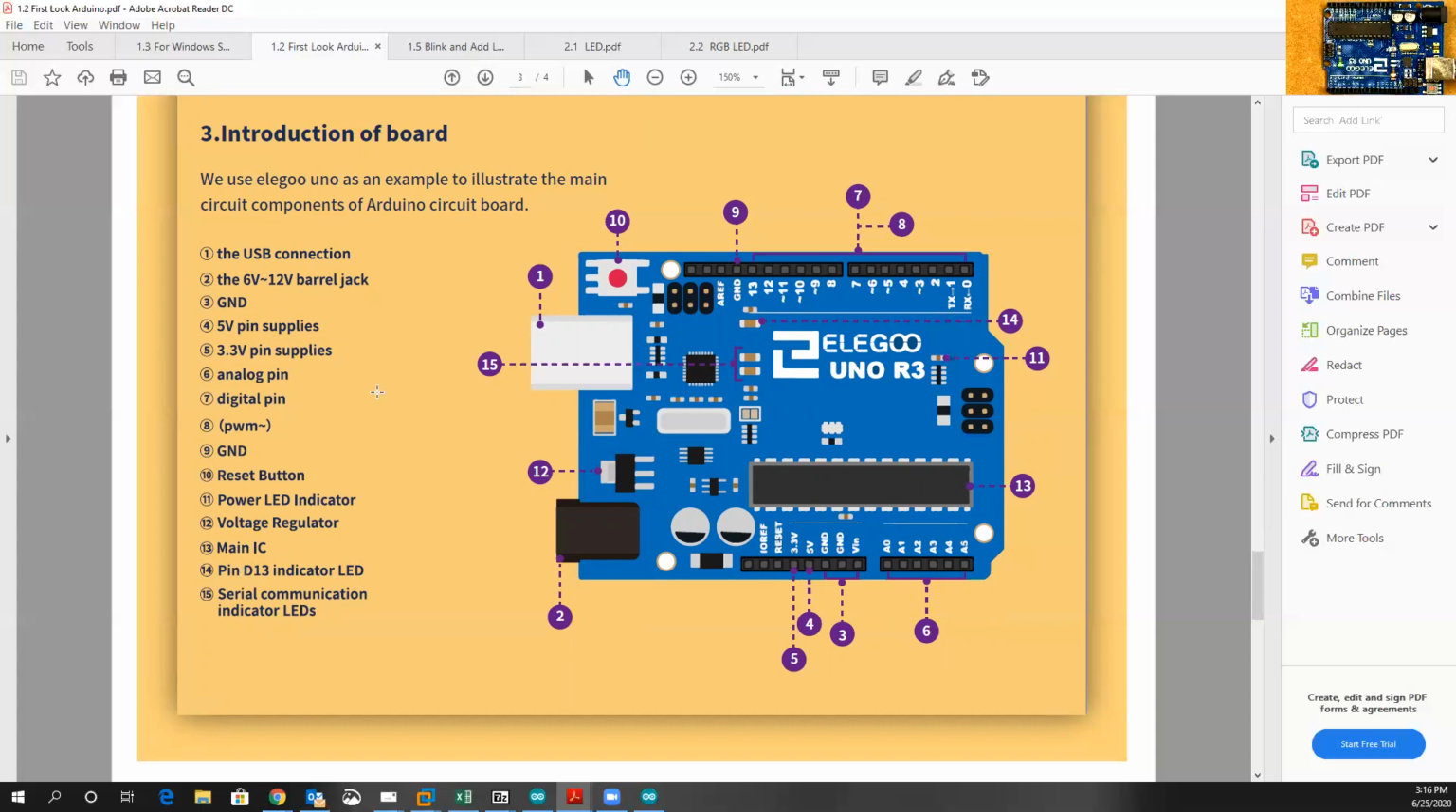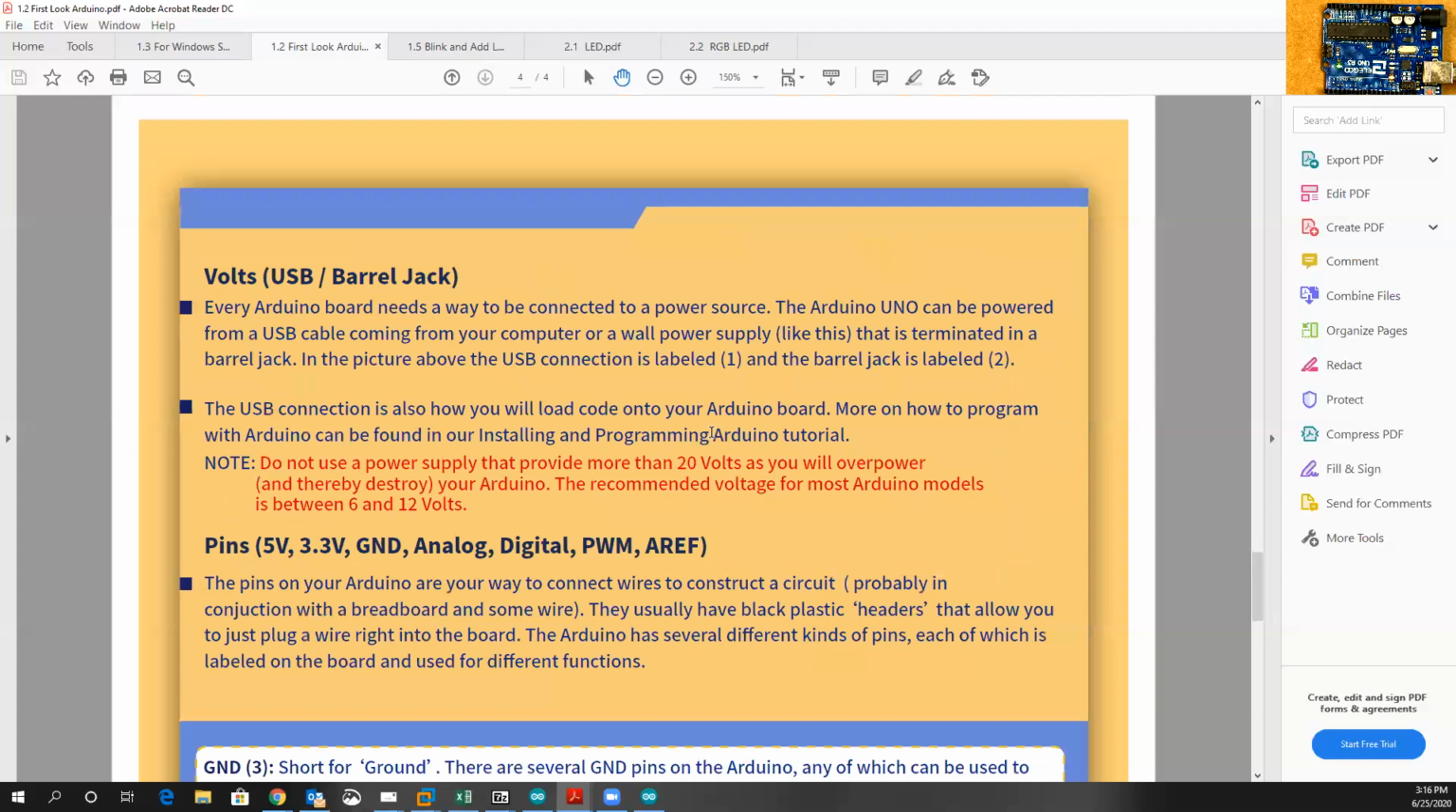Sometimes if you get these out of the box, it mentions in here that the Blink application will be on from the factory, and that will be blinking. So don't freak out if it is blinking. That doesn't necessarily mean there's a problem with your Arduino. It just means that they've probably loaded the Blink app at the factory.